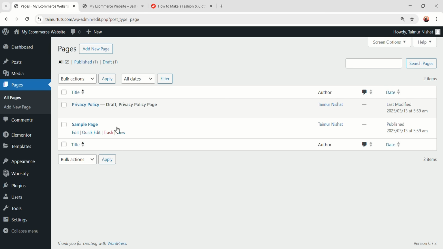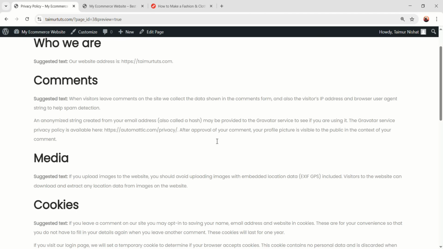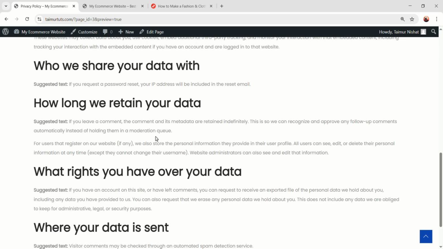Okay. So currently we have some dummy pages, like this privacy policy. If we just click on it, click on this preview, we can view the page. Okay.